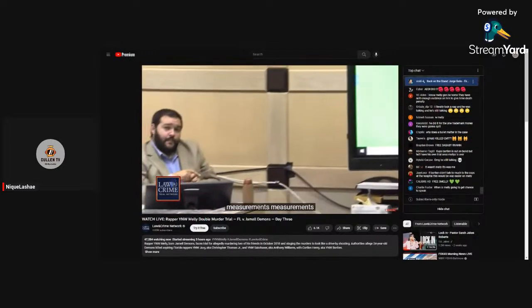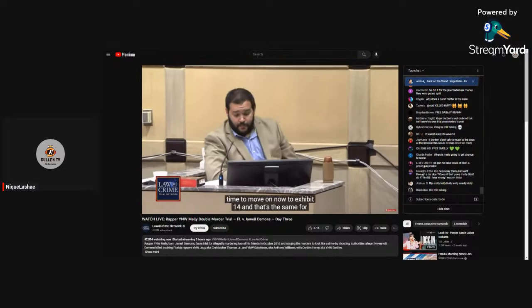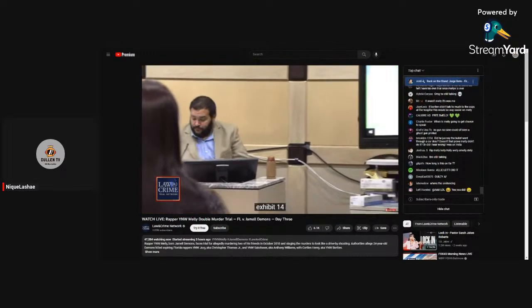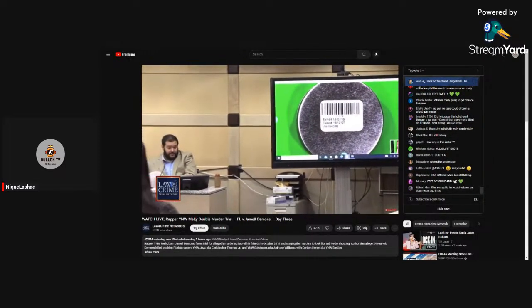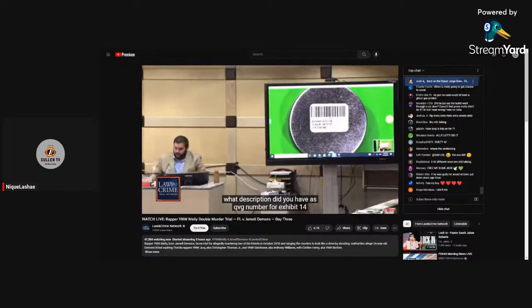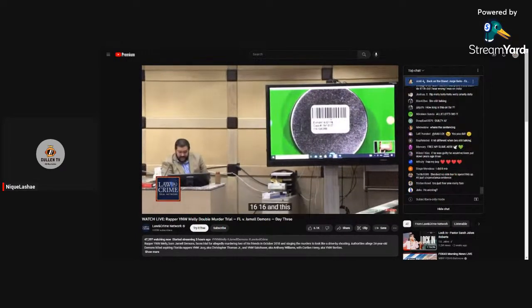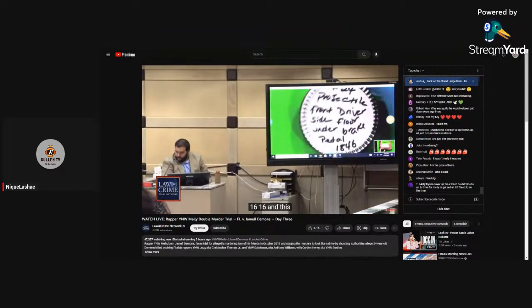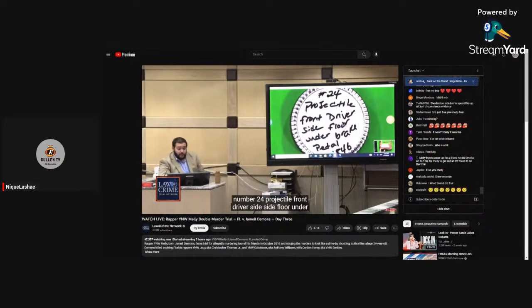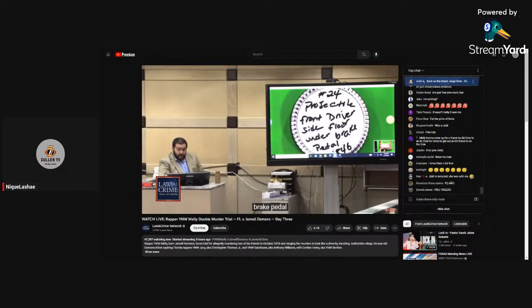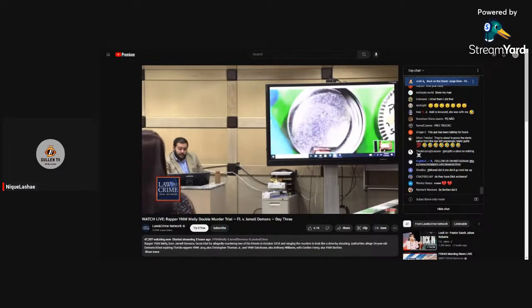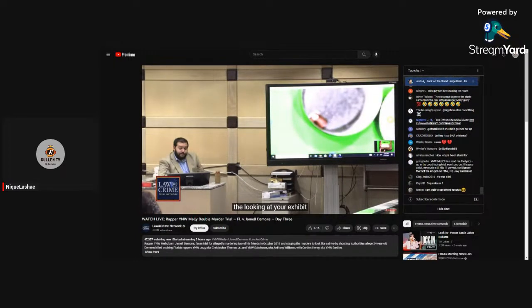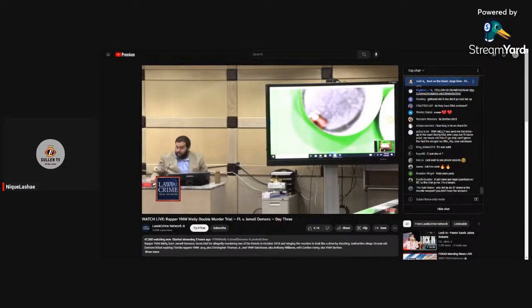I'm going to move on now to Exhibit 14. Is that your label placed on there? Yes. What description did you have as to the G number for Exhibit 14? 116. And this number 24 projectile, front driver's side floor, under brake pedal, 1846. Is that your handwriting? No. Looking at your Exhibit 14, G116, I want to go through those same questions again.